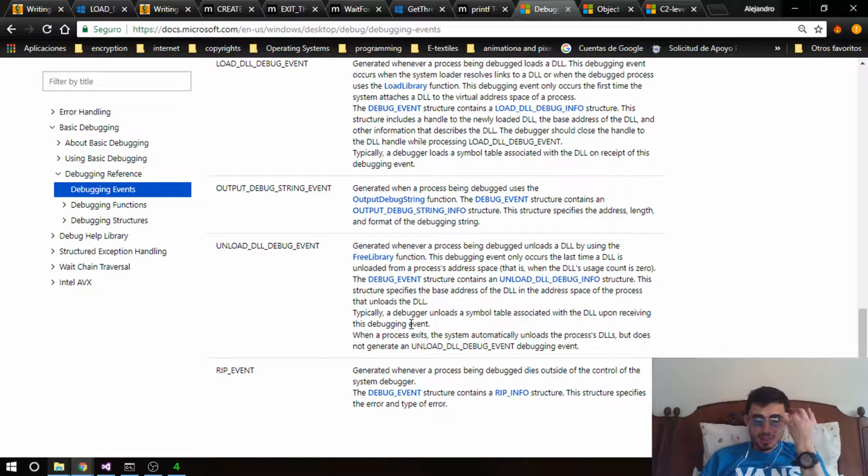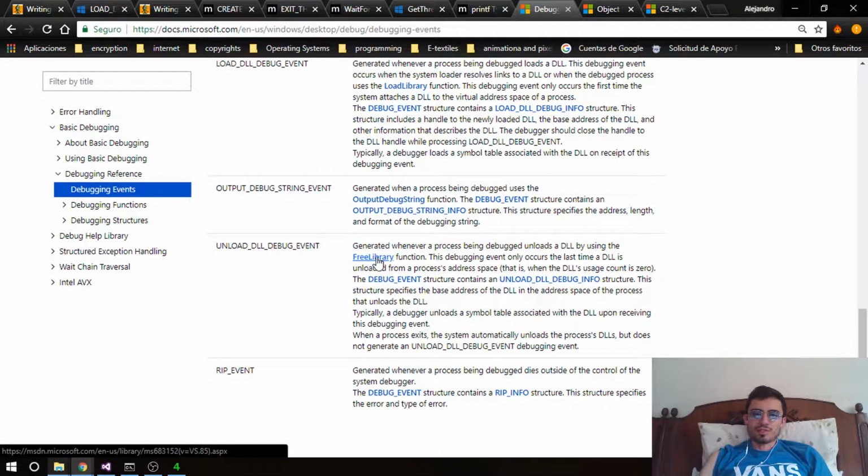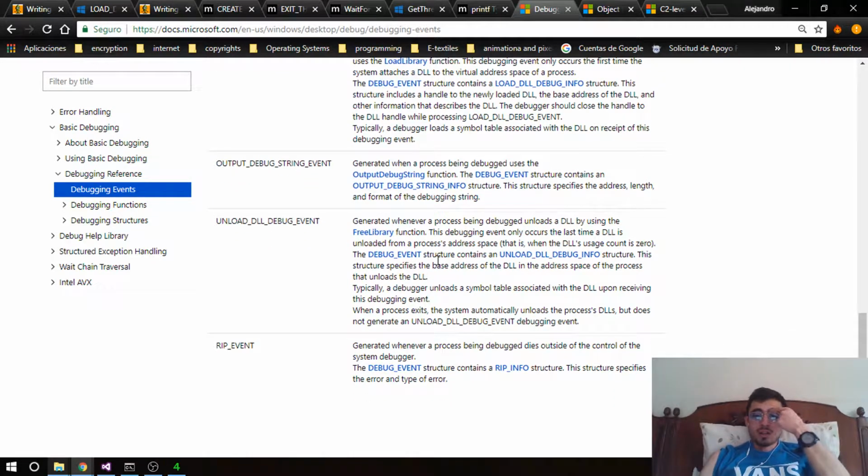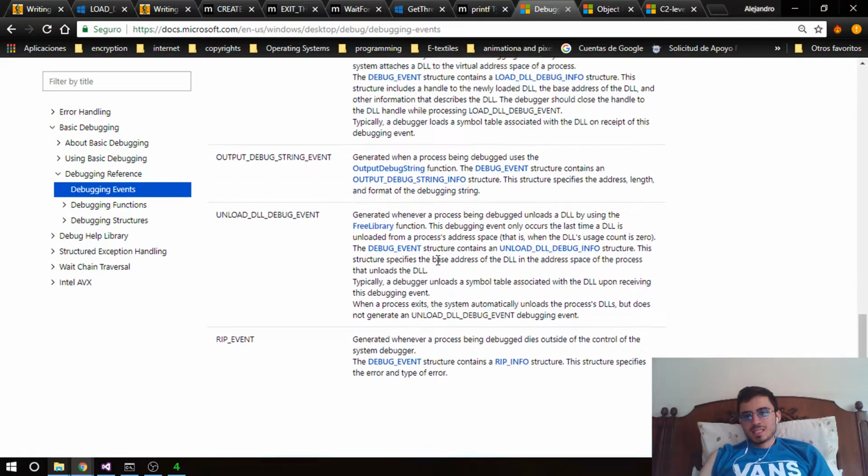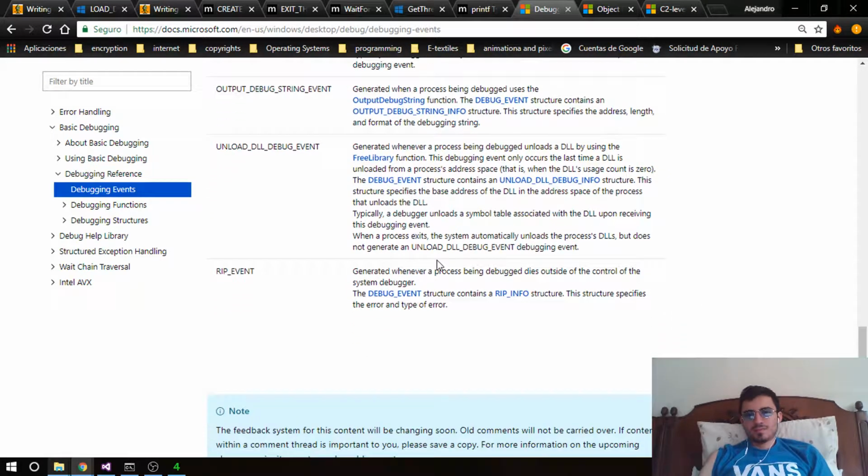When a process exits, the system automatically unloads the process DLLs, but does not generate an unload DLL debug event. So we're just going to receive unload DLL when the free library is called. So I think that's kind of best, I would say.